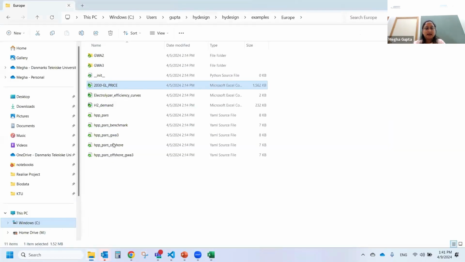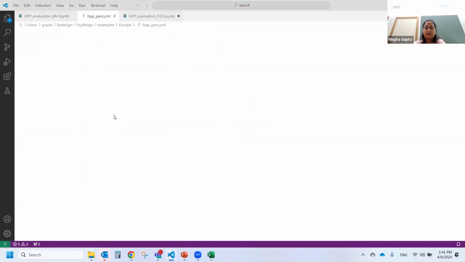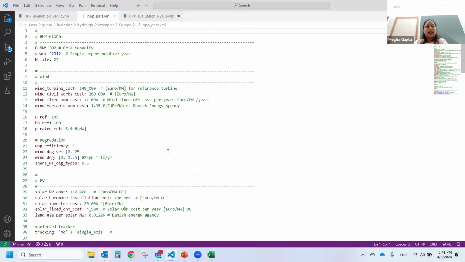Similarly, we have another input file here. You can see the same folder in the GitLab also, but I'll show it from my laptop because it's easy for me to open. This is one more input file, a .yml file, which contains most of the cost-related inputs for the hybrid power plants. The first input is G megawatt, the grid capacity, which is 300 megawatt right now. N life is the lifetime of the plant, which we are considering to be 25 years.